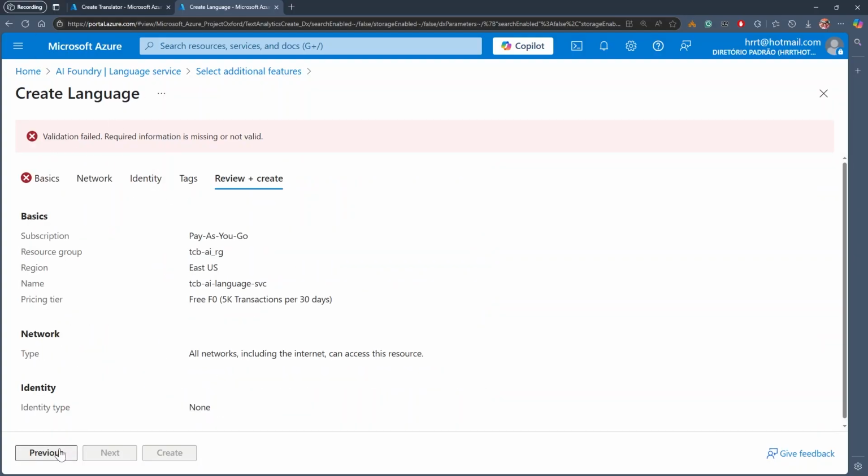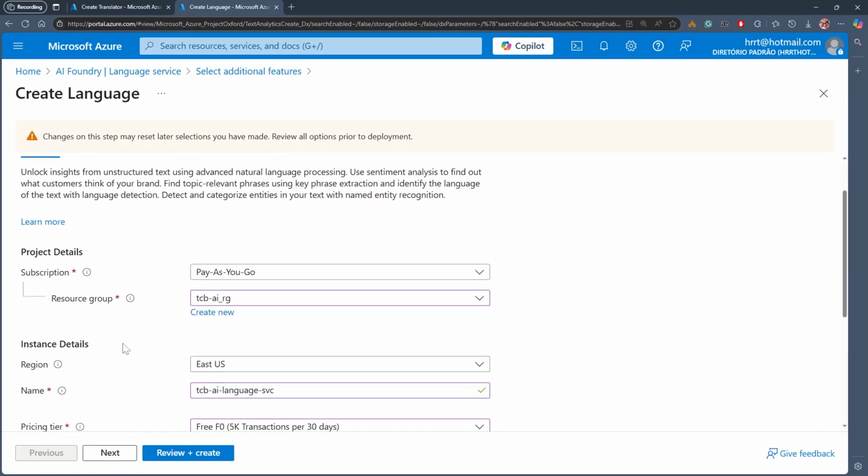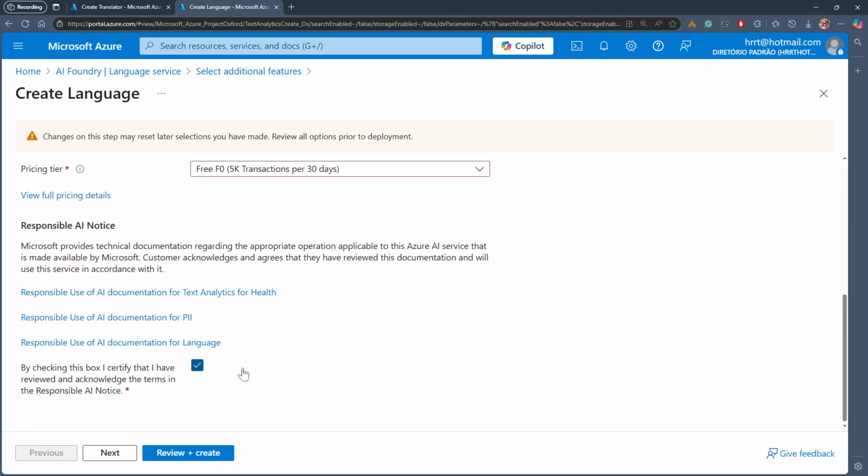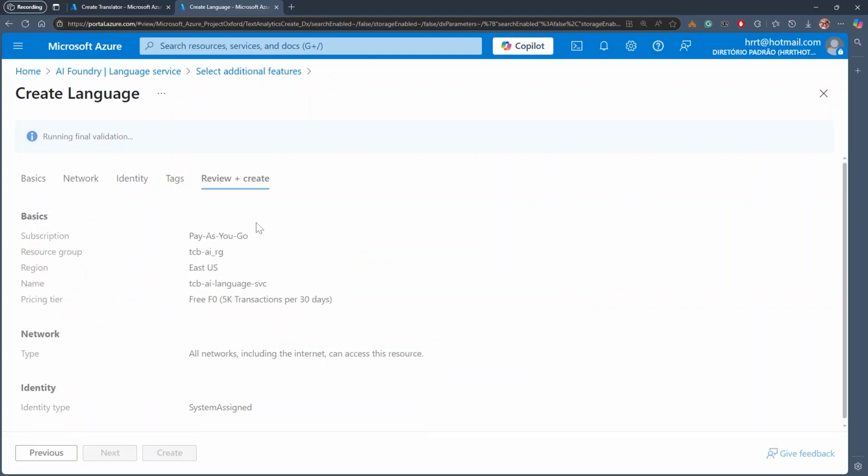Validation failed. Some information was missing. Let me go back to the previous screen in Basic, and probably some flag here. You need to check this option. Now Review and Create.